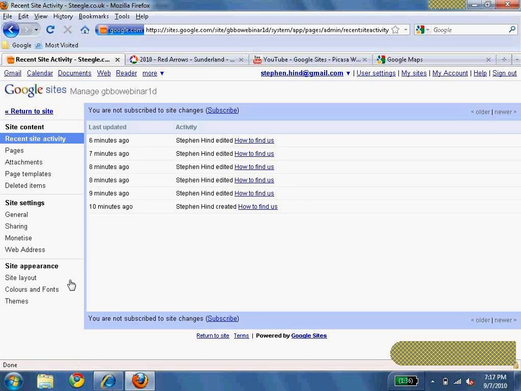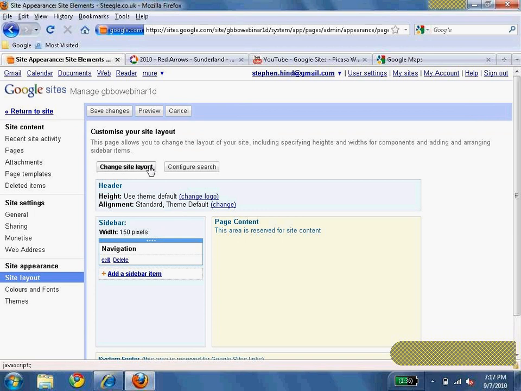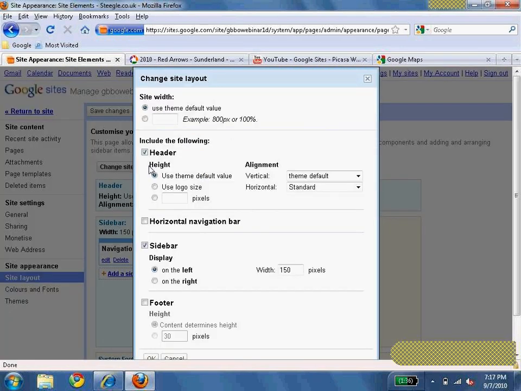Once you're in Site Manager, this time go to Site Layout. Choose Site Layout, then the Change Site Layout button. At the very top, you see site width. At the moment, it's set to use theme default. Change that to in pixels instead.